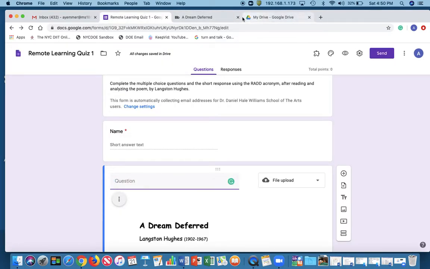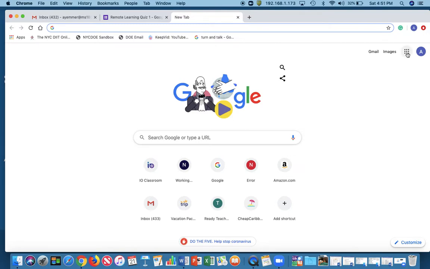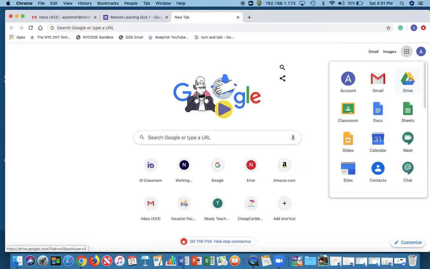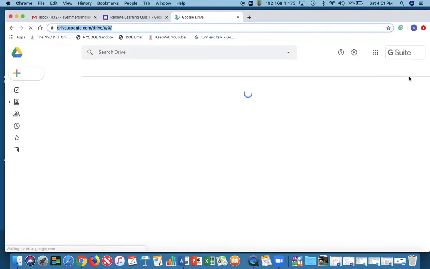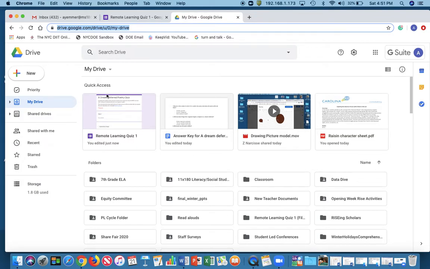I'm going to close that, and I'm just going to click the plus sign, and it's going to automatically take me back to Google. So I'm going to go into my Google Drive, my waffle. I'm going to go into Google Drive. And now the most recent thing is going to come up, which is my remote learning quiz that I'm currently working on. The next thing is going to be the answer key for A Dream Deferred because I created it ahead of time, which is really important. You should create an answer key if you want to make this quick.